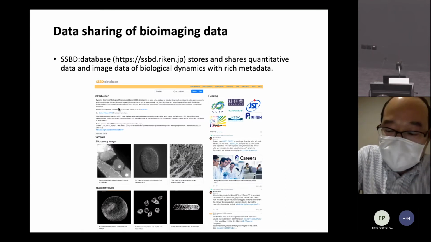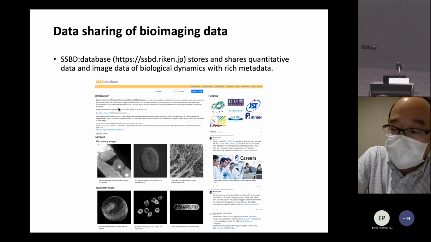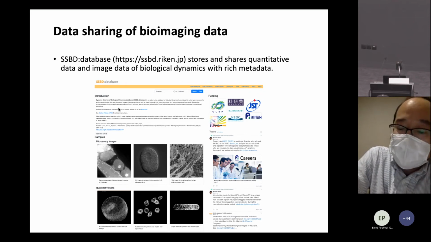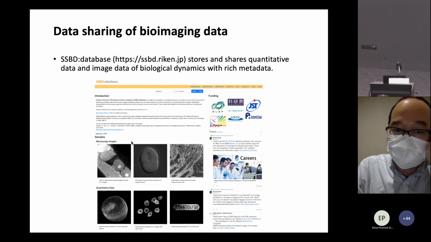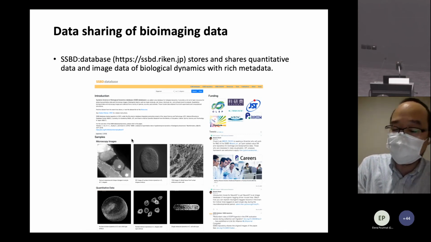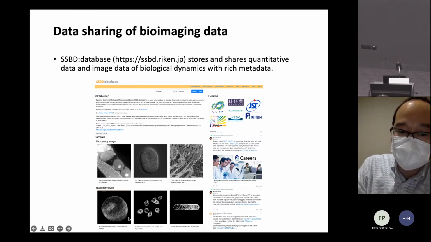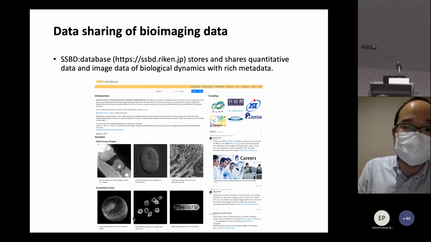And to share bioimaging data, we developed the SSBD database. In this database, quantitative data and microscopy image data are stored and shared with rich metadata. Currently, all quantitative data is shared in the HDF5-format BD5.